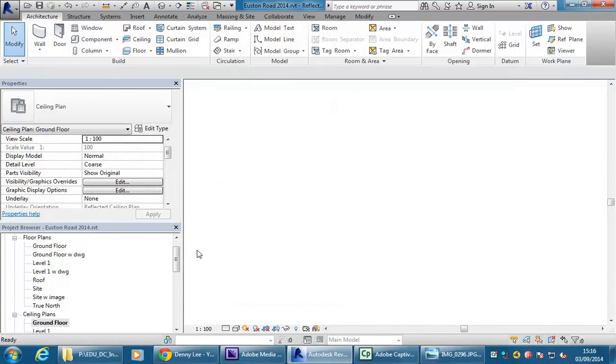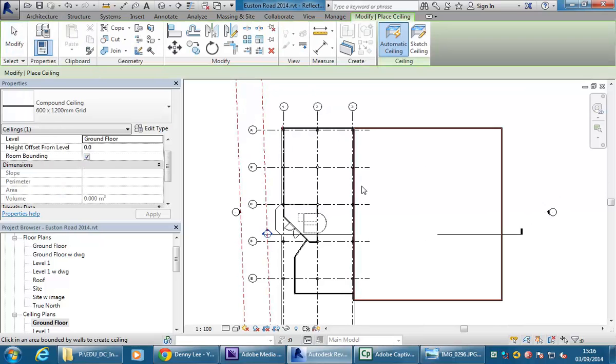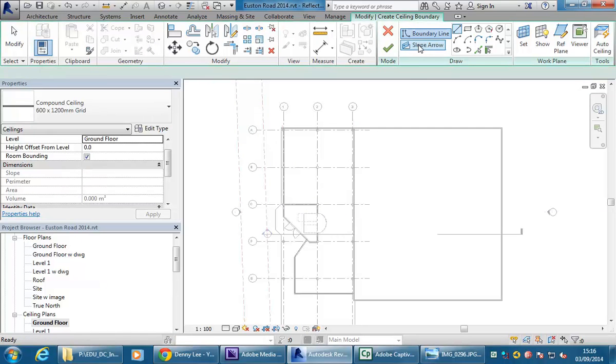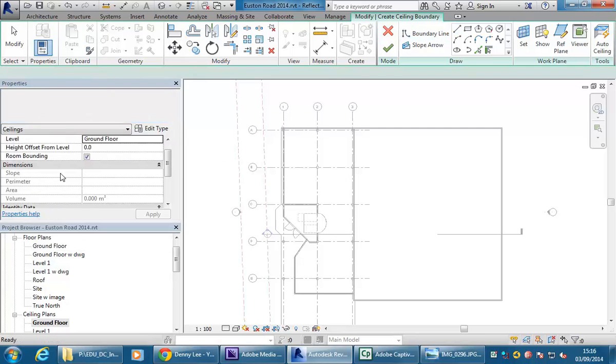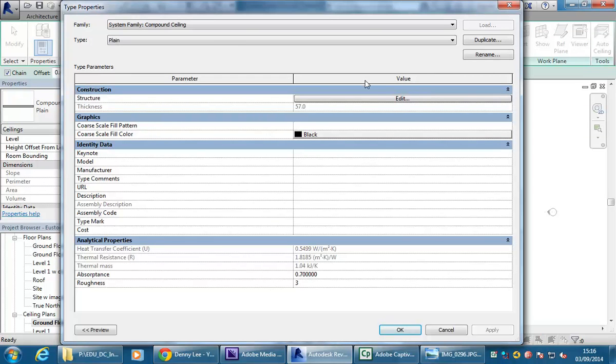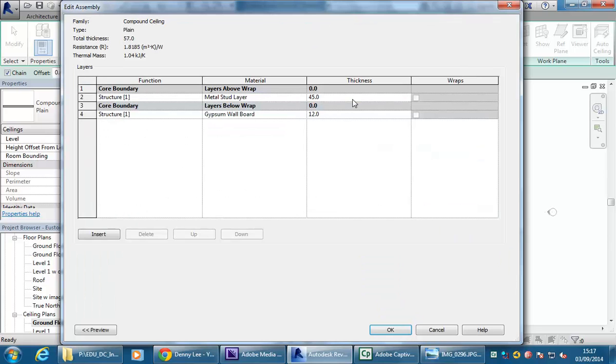So in the ground floor ceiling plan, I will go and make a new ceiling using sketch ceiling. And you can see then, if I go to the plane ceiling and edit type, I'm not going to even duplicate this because it's not being used. So I'll just edit that, and I'll make the lower level just 10 mil, and then to give me 200 mil, I'll make that 190 for the structure, and then OK.